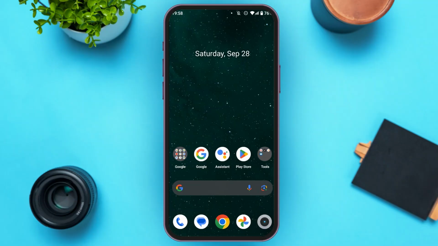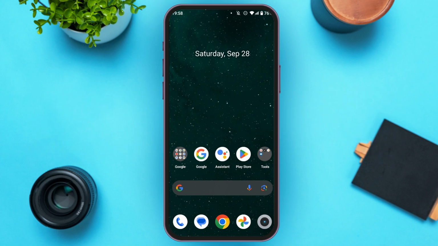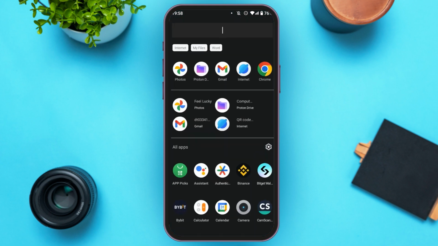In this video, I will guide you on how to create a Proton Drive account. So if you also want to create a Proton Drive account, this video is just for you. Follow the simple steps and you'll be able to do it. So first of all, what you have to do is launch the Proton Drive application.